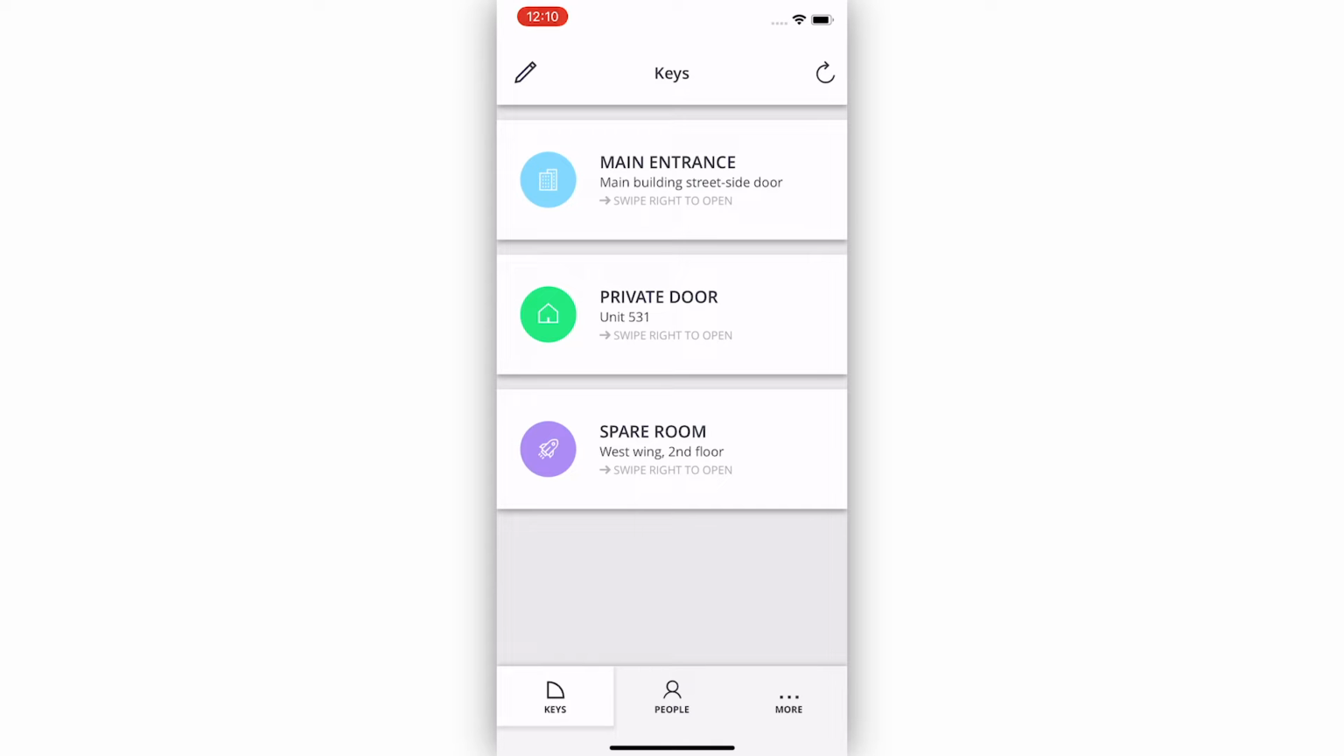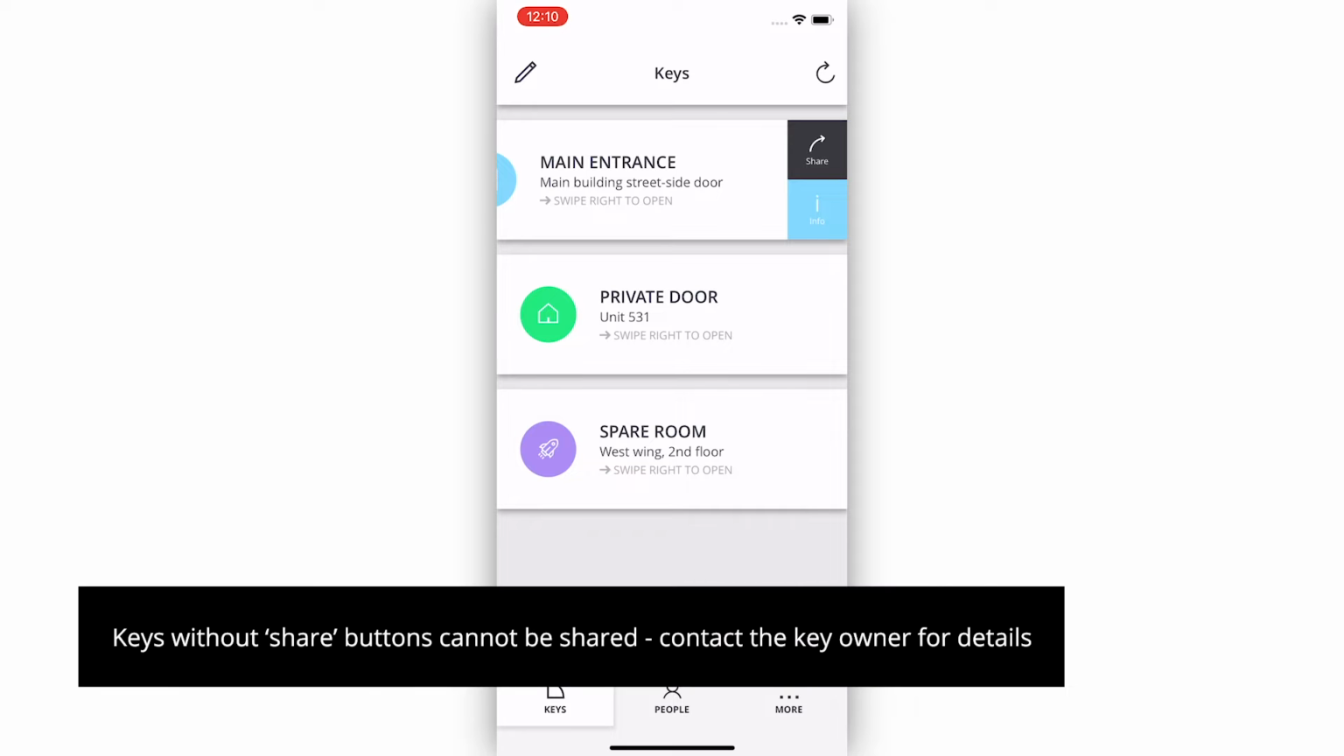In this video I'm going to show you how to share keys from the Klevio app. You can share keys directly from the Keys tab by swiping your chosen key left and tapping the Share button. If you don't see a Share button on your key, it means you do not have the required administrative rights to share it.